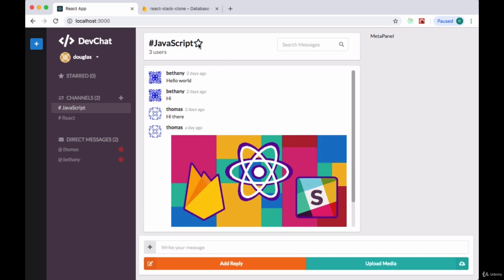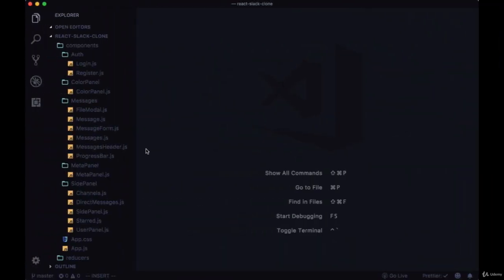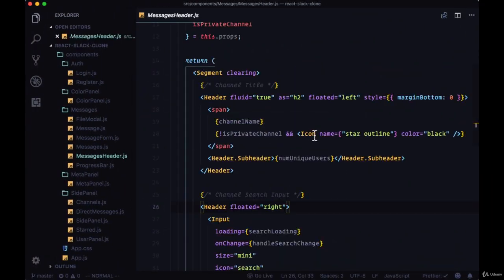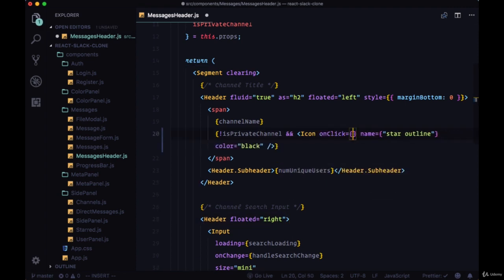Now we want to set up an on-click handler to the star icon within our messages header. So we'll head to the messages header component. We'll add an on-click to the icon. We'll set it equal to handleStar, which will handle starring a given channel.